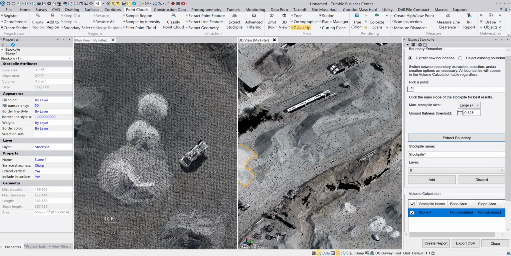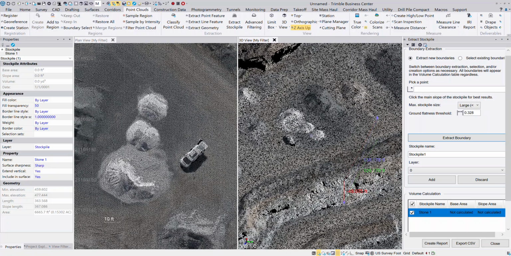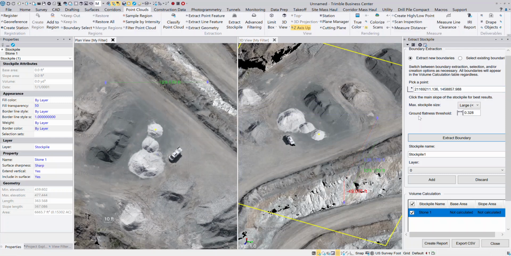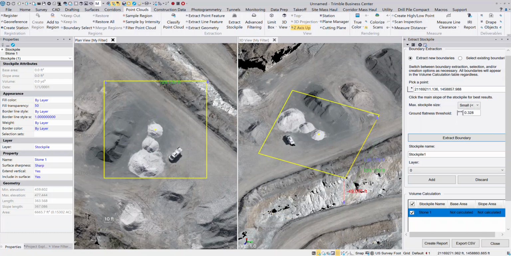I can come over to this area, and what I want to do is the same process: extract a new boundary. I'm going to click pick a point. We'll click a point here, and you can see that the boundary is fairly large. Even if I picked a small one, it's 130 feet, and I measured that distance up here. You can see that it's 129 feet. So about 130 feet is the distance of that area.